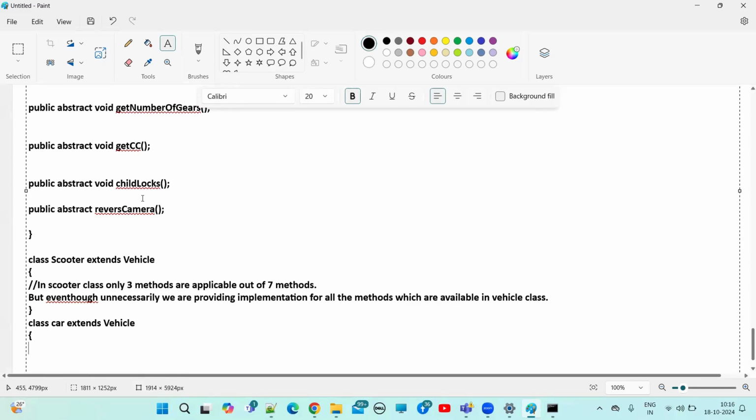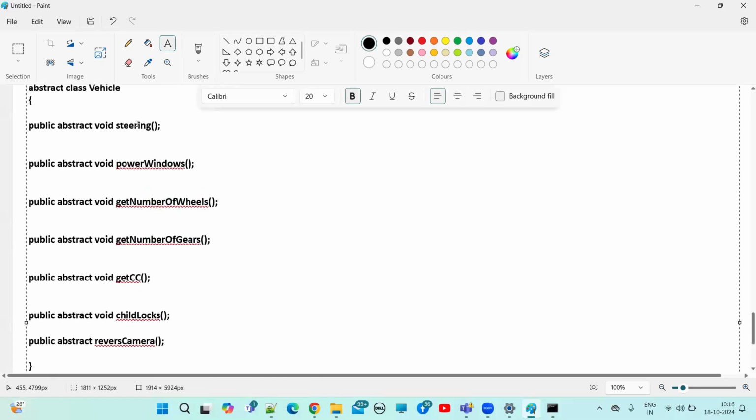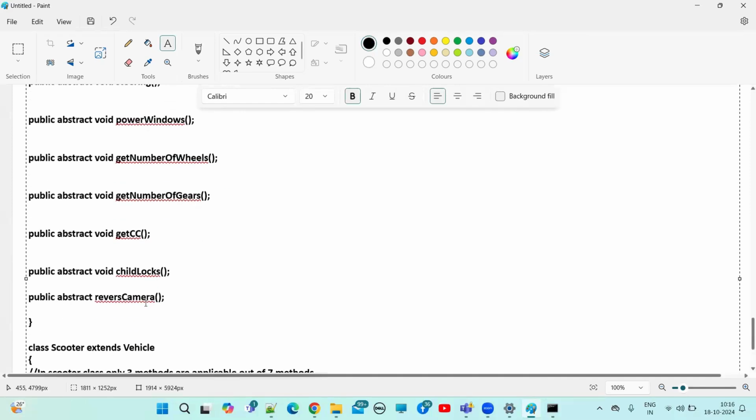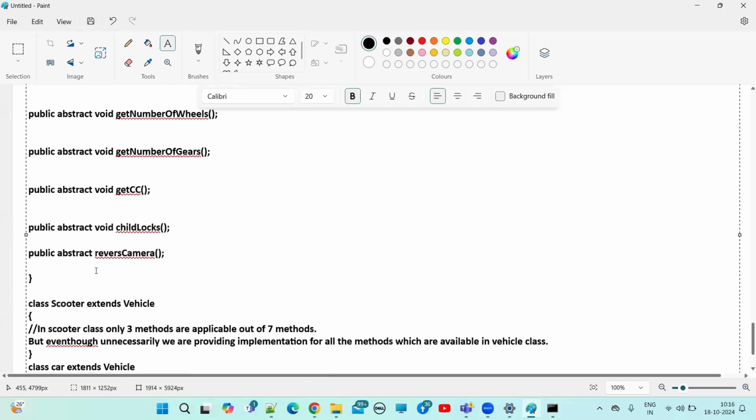See here, I'm asking: steering, power window, get number of wheels, get number of gears, CC, child locks, reverse camera. These are all applicable for car. Please tell me one functionality which is not applicable for car and which is applicable for scooter or bike. Do we have any? Number of wheels? Number of wheels is common, right? Both have it. I think stand. Kickstand, sir.